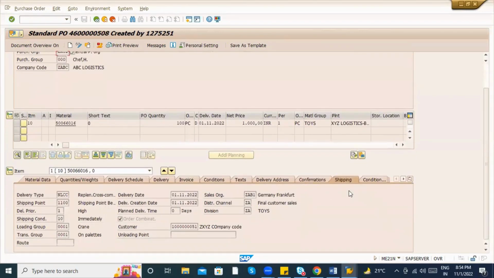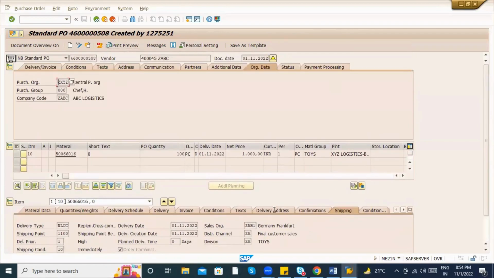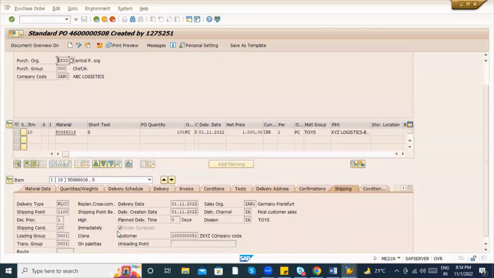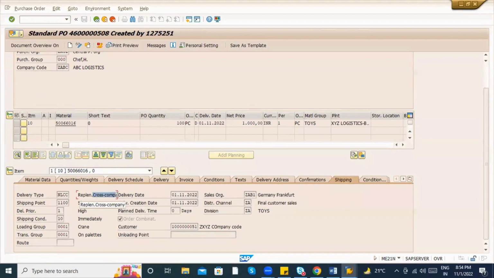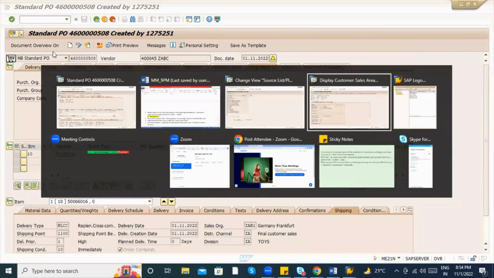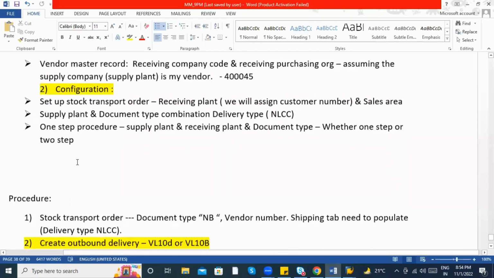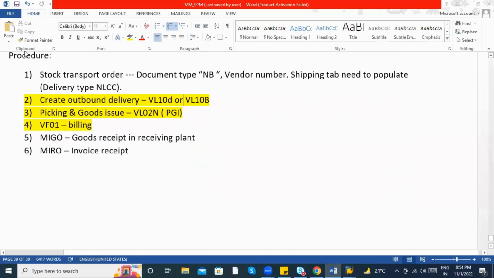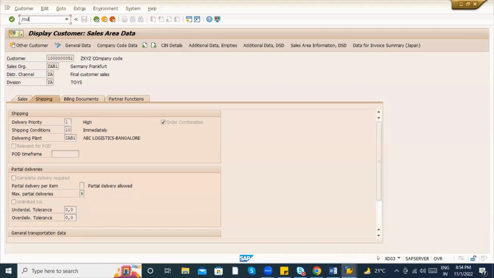By looking into the shipping tab, I can see that, okay, this is the STO process. If I don't have the shipping tab, I cannot find whether it is an STO process or a standard vendor PO, we don't know, right? So by looking into shipping only, I can say that, okay, this is for the cross company replacement, cross company stock transfer. So this is the one thing. So just copy this one and create the delivery. Where can we create the outbound delivery? In VL10ND. So I'll go to VL10ND.